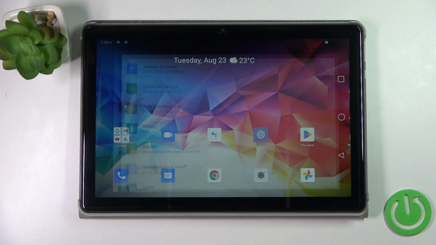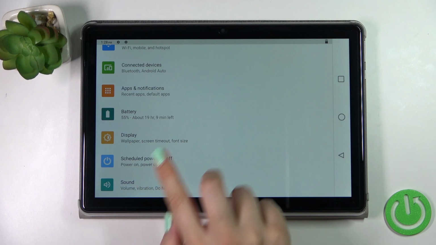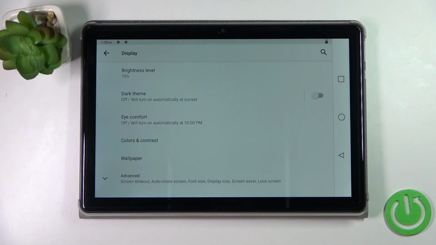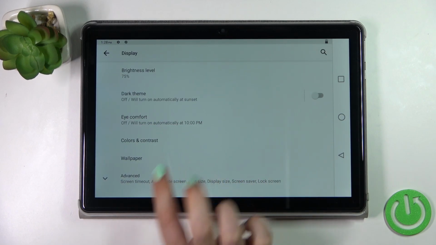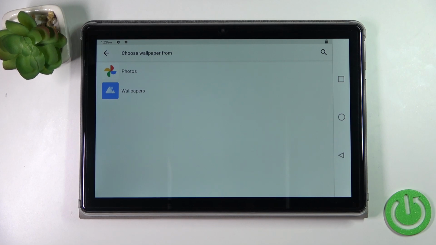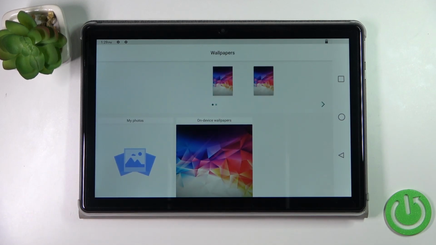So first of all we have to enter the settings and scroll down to find the display option. Now let's tap on the wallpaper. And as you can see here, we've got two different albums from which we can choose the wallpaper from. So we can choose it from Google Photos, and it is basically your own gallery, or the wallpapers which are defaultly installed. And I will pick this option, so let me tap on it.